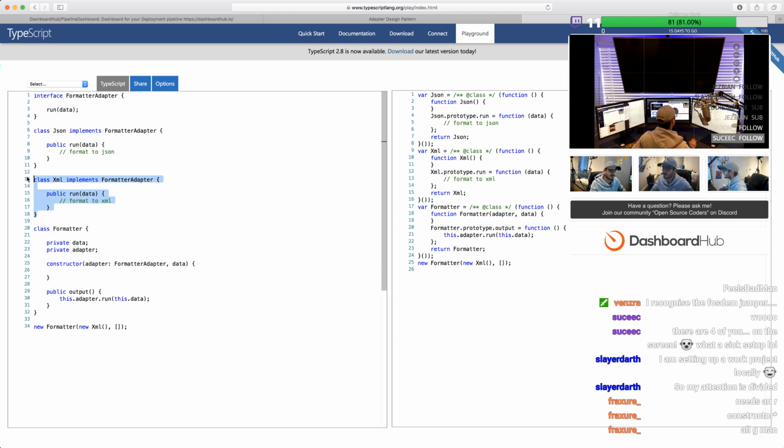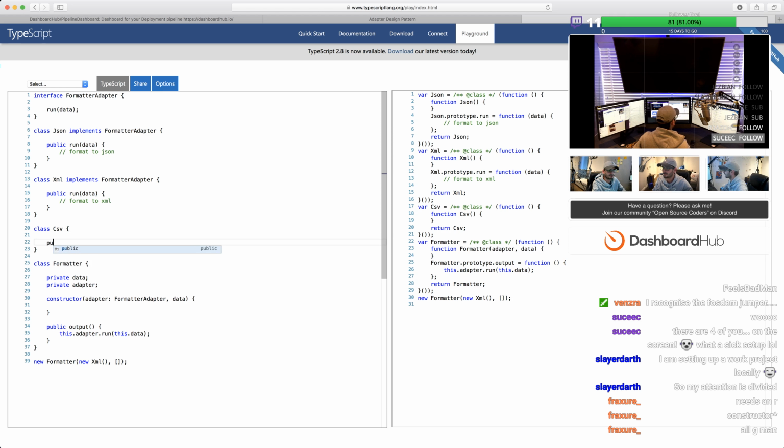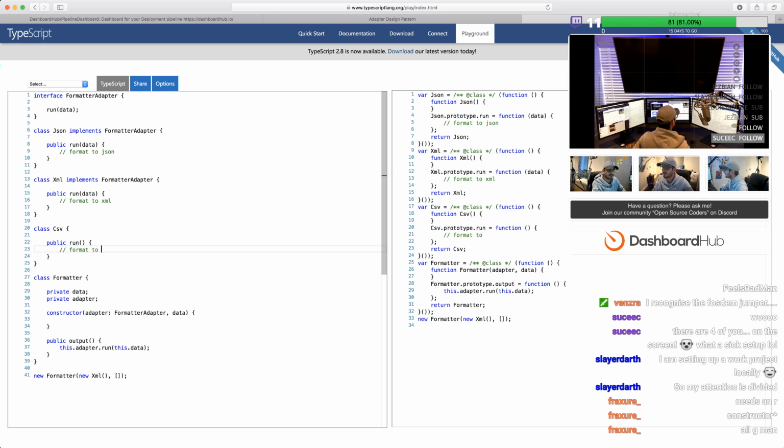But if I create another class, actually I won't copy that, let's write another one. So what's another output? We could say CSV, and we won't say it implements the adapter. We will just say public run, and we'll keep it the same. Format to CSV. And if I put CSV here, to actually use this adapter, it doesn't complain. That's interesting. It doesn't implement that interface.